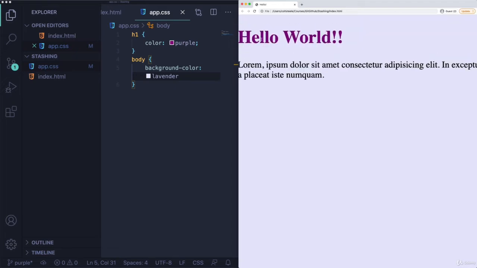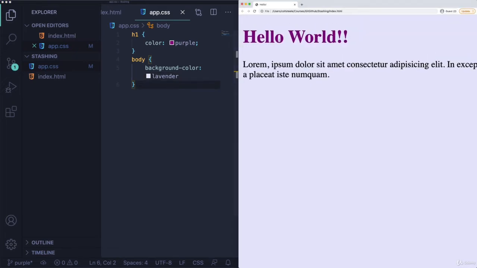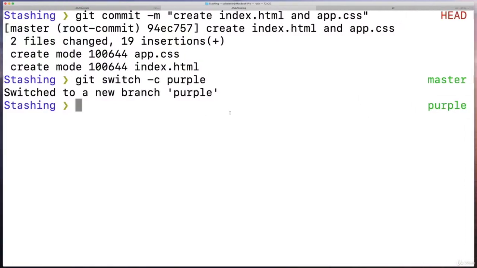Okay. I don't know if that's going to show up great on a screen recording, but you can see I've made some changes here. We have some purpley stuff. However, I'm not going to commit. For whatever reason, I need to go back to master for a moment. I've been called away, and I'm going to switch.